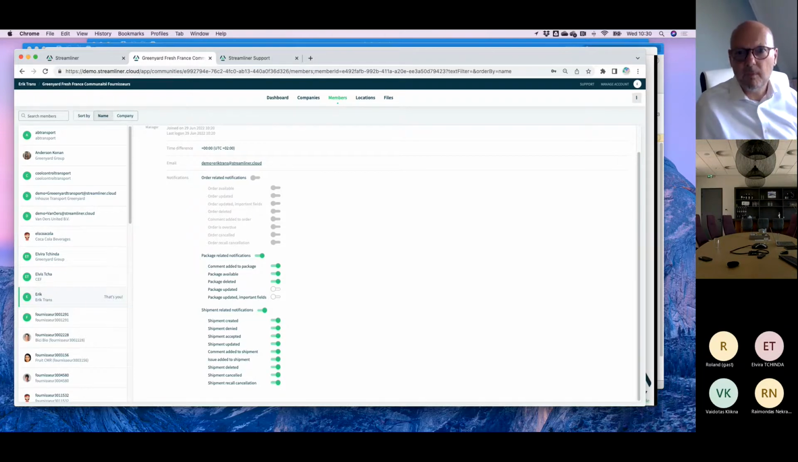The ones I would recommend you to keep are a comment added to a package, a new package available, and a package deleted. New package available means you got a new transport instruction from Greenyard France. Deleted is when Greenyard France cancels that transportation. And this is when they add a comment on the transportation. You will see what this means on the shipment: it means the delivery, meaning your truck is in Rungis.